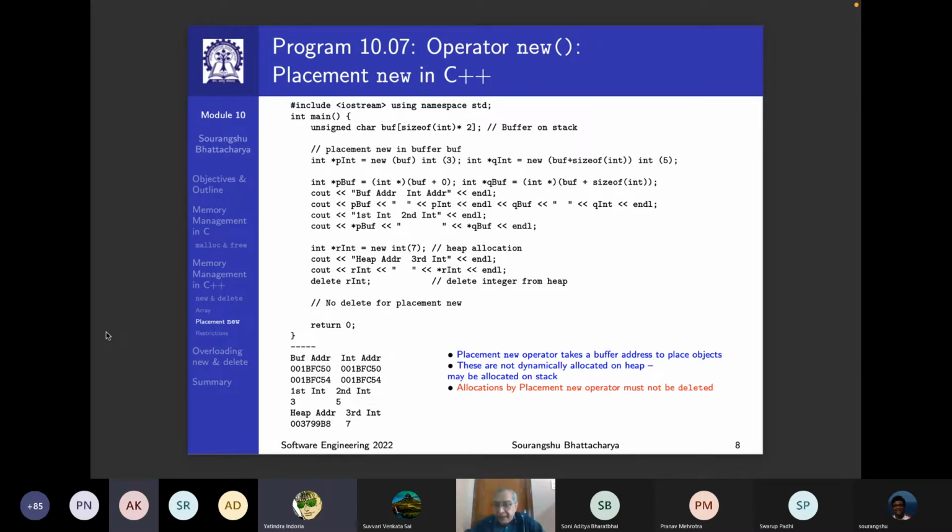So what you are doing in placement new, you are kind of becoming a memory manager for your system instead of relying on the system's memory manager. So placement new simply skips the allocation part. Rest of the things it has to do exactly in the same way.